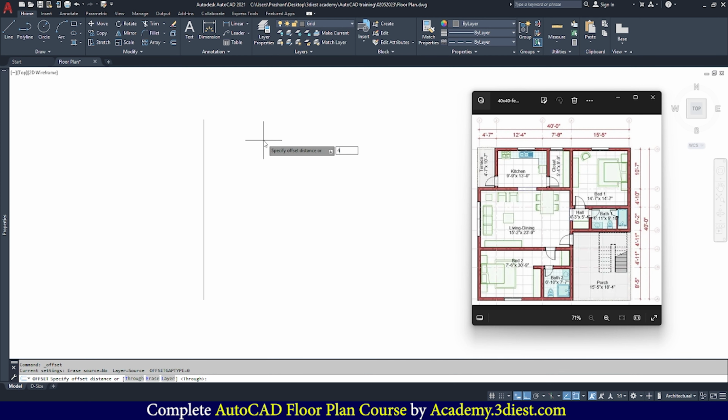So I will input that value from my keyboard, 4 feet dash 7 inches. I will press enter, and then it is asking me to select the object that I want to offset. So this is the object that I want to offset. I will make a single left click, and then I have to specify the direction in which I want to make the offset. I will make sure that this is the direction towards the right. I will click towards that direction, and the line is copied with an offset distance of 4 feet 7 inches. In a similar manner, I will repeat the same process to create the other vertical lines.